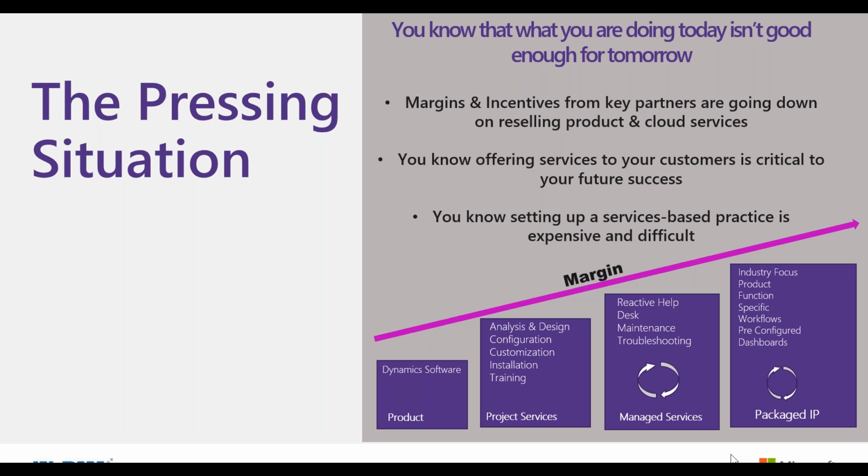At the same time, if you see the bars below, these are some of the current business models that partners are going through. For example, the first one is product, where you are just sticking to selling licenses, but it doesn't fetch much margin.